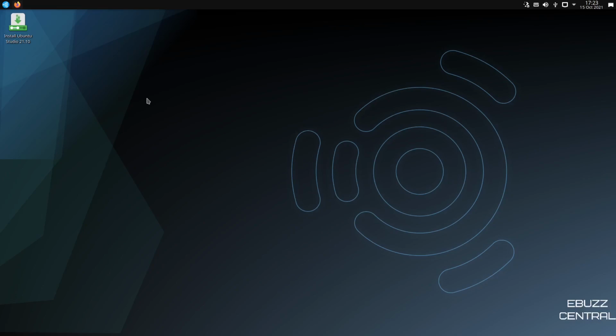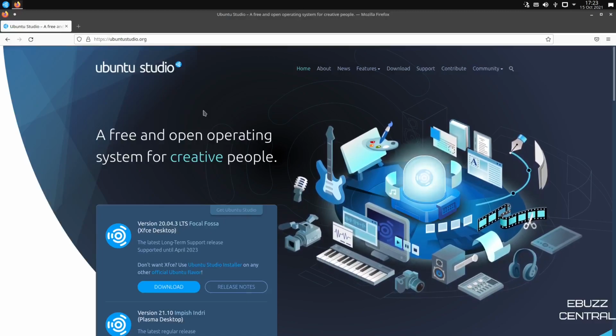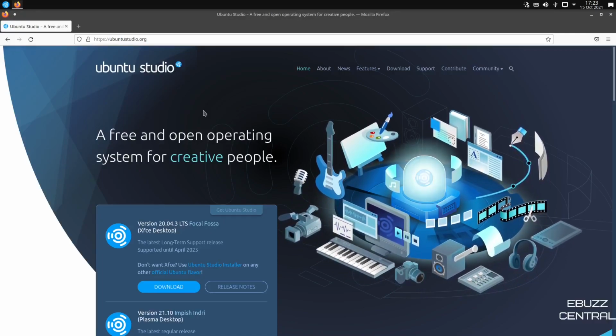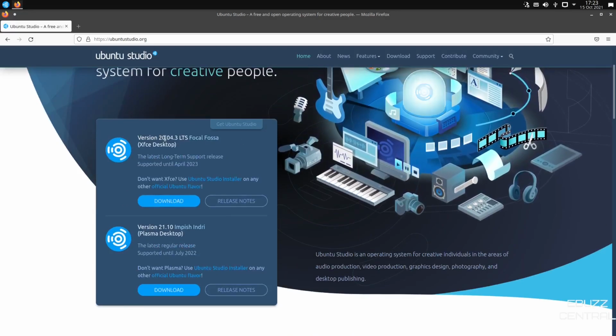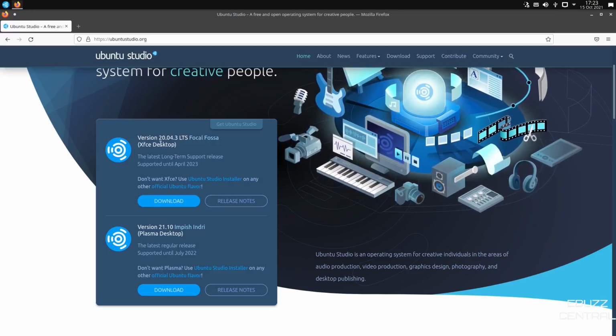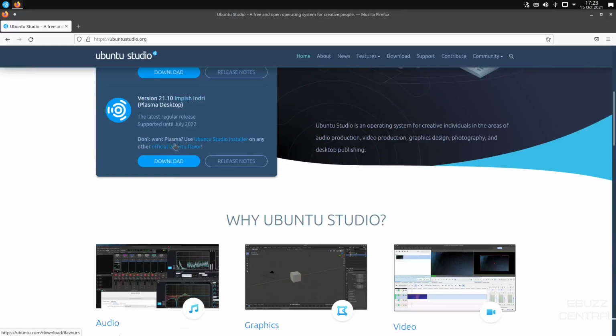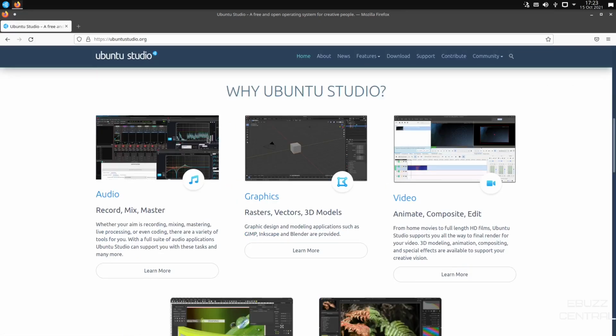Ubuntu Studio, brand new release. First thing we're going to do is go over to their website, Ubuntu Studio, a free and open operating system for creative people. It tells you right now that version 20.04.3, which is the long-term support, Focal Fossa, is still available with the XFCE desktop. And this one right here is the version 21.10, and it's the Plasma desktop. This one will be supported through July 2022. Why Ubuntu Studio? Because they got everything you need right out of the box.